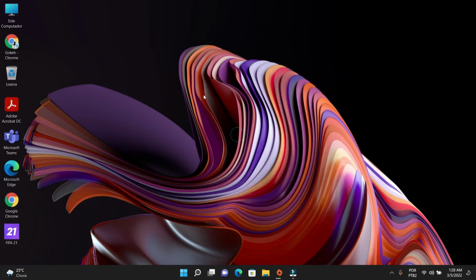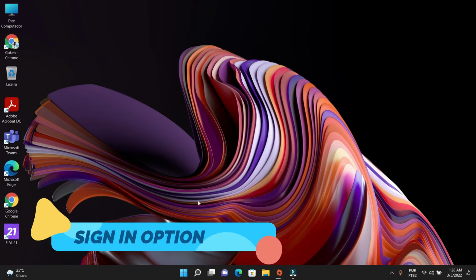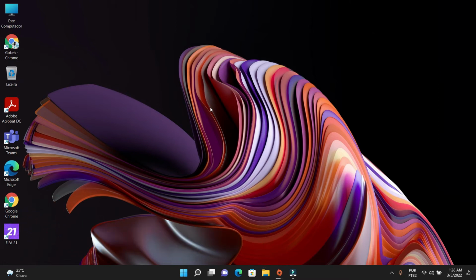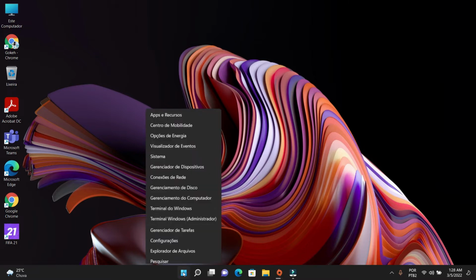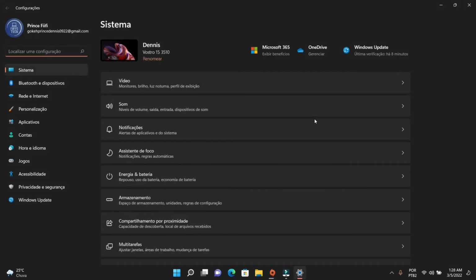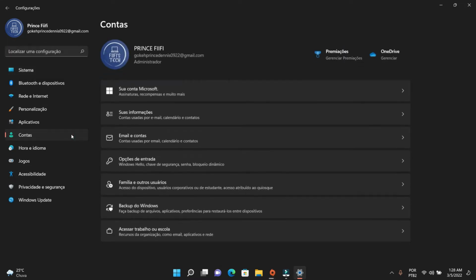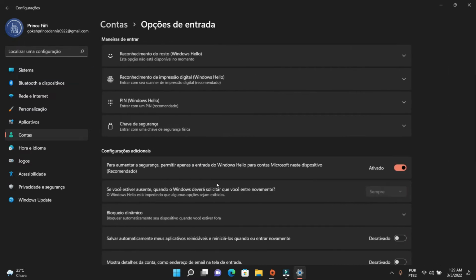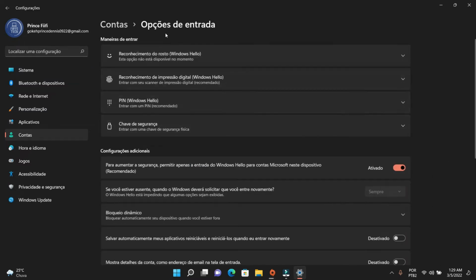So the next thing to do is the sign-in options. To make it difficult for people to enter your PC, the sign-in option is very important. So to do this, you go to settings and then come way down to accounts. Okay, so you have sign-in options over here, and then you have the options over here.